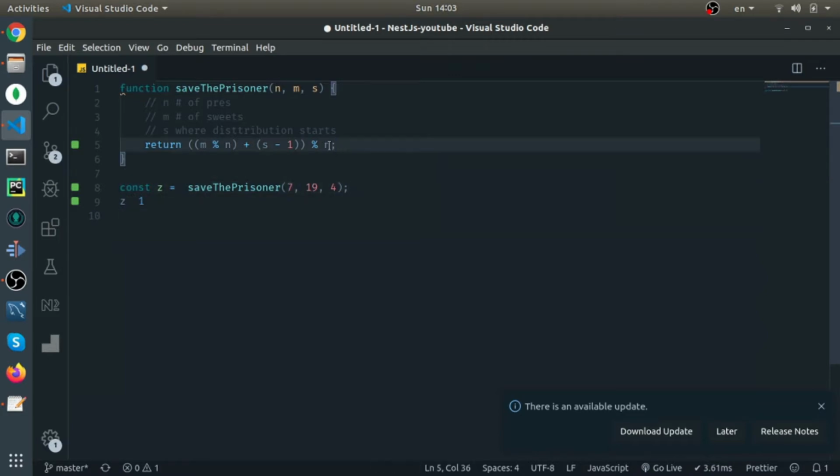But there is an issue here. Imagine that if I made this 18, and I'm starting at 4, the result will be 0, which is wrong. This means we distributed the number of sweets evenly between all of them, and in this case you just need to return the last prisoner.